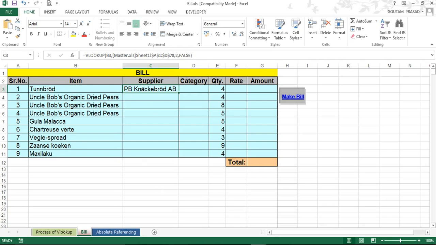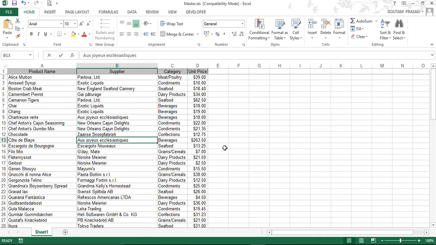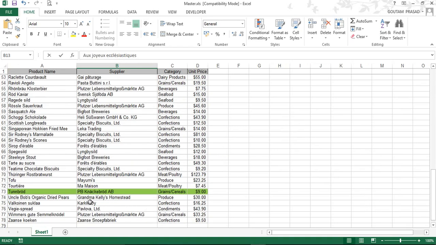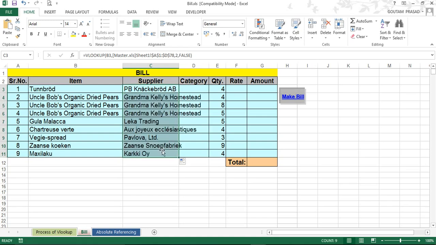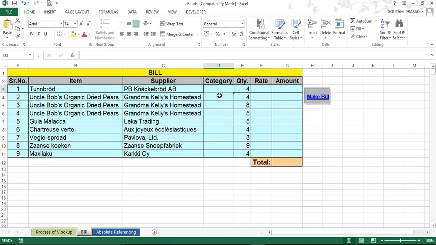So let's check if the supplier is correct. Where is the Tunbroad? Tunbroad is here. PB neckboard, AB is the supplier. So here it is, PB neckboard AB. If you want, you can copy this to other cells, and the suppliers of all other items will also be fetched from the master list.